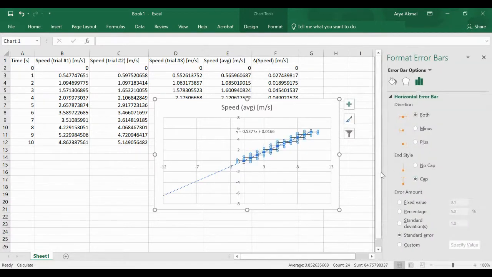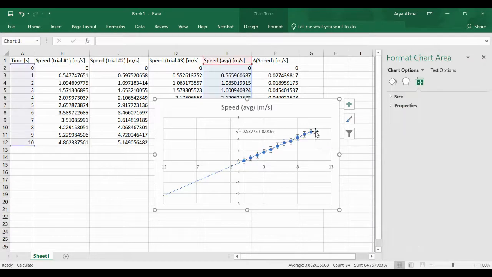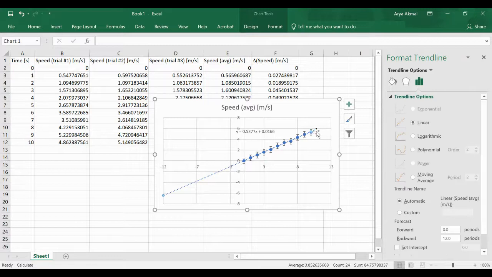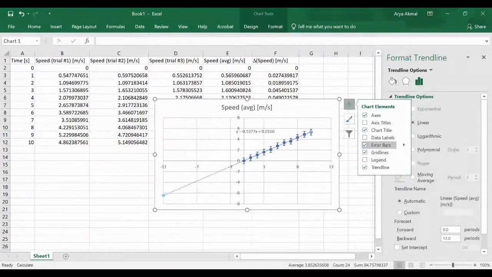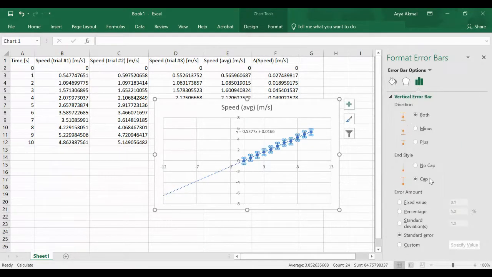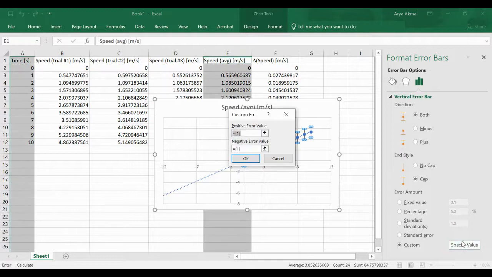So I'm going to go to More Options. I don't want X error values. There's no uncertainty in the X values. So I'm going to remove those by deleting them. But let me go back to error bars, More Options. Okay, and I'm going to replace these standard error bars that Excel has here with custom error bars. So I'm going to specify the values of those.